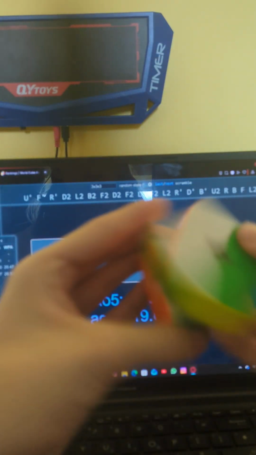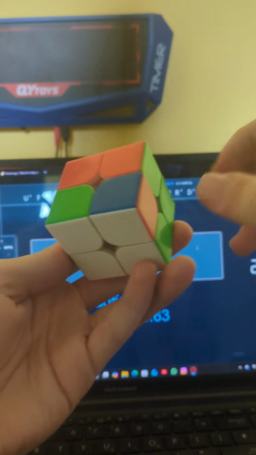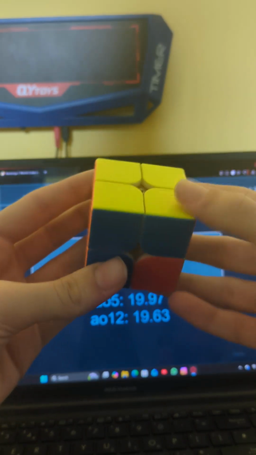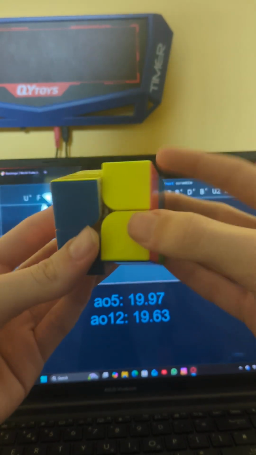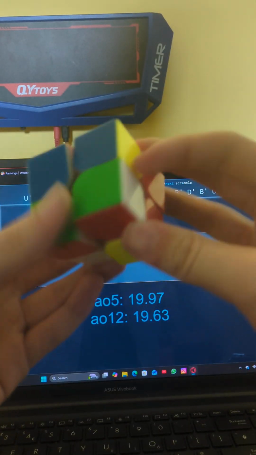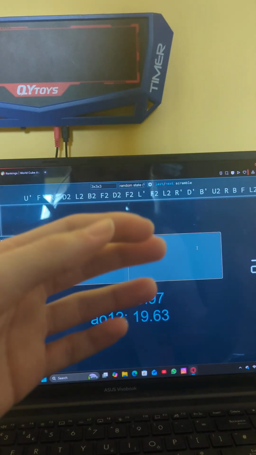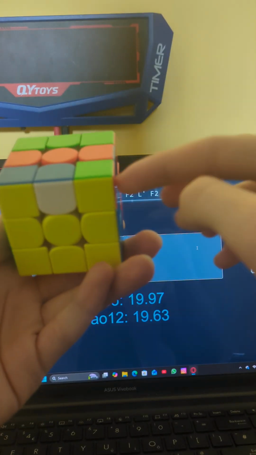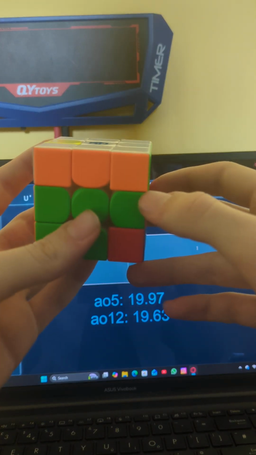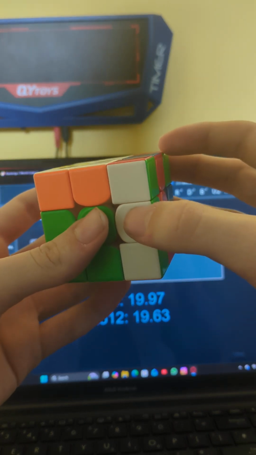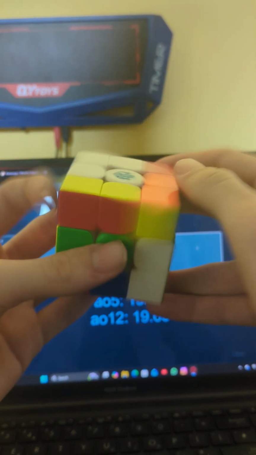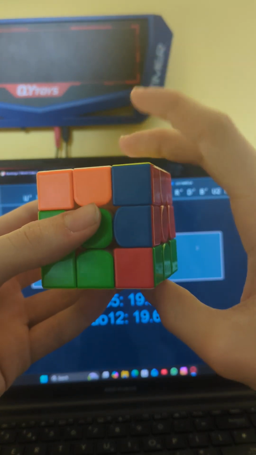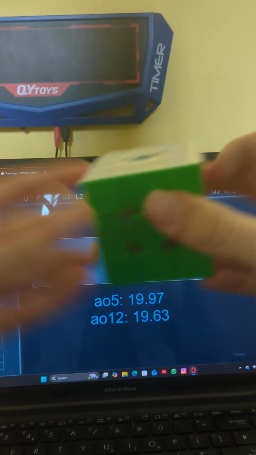It's kind of similar to this case on 2x2 for the Ortega method. You just do a T-perm starting off with an R prime. Then you can do that. So in this case, we're going to do that. So start off with an R prime, and then just do a T-perm, do an R2, and then the AUF.